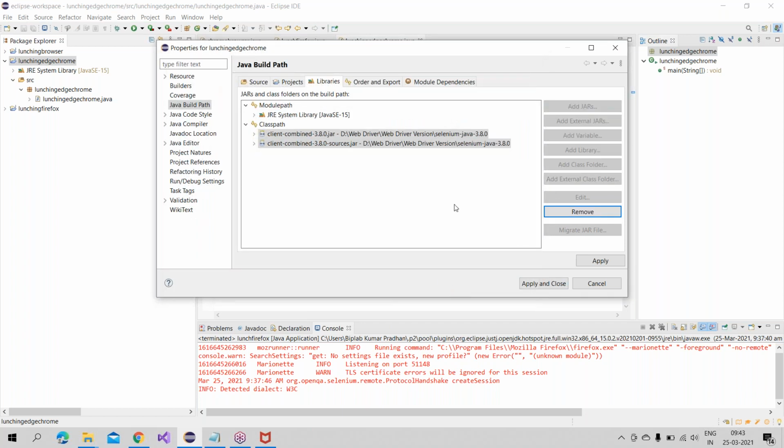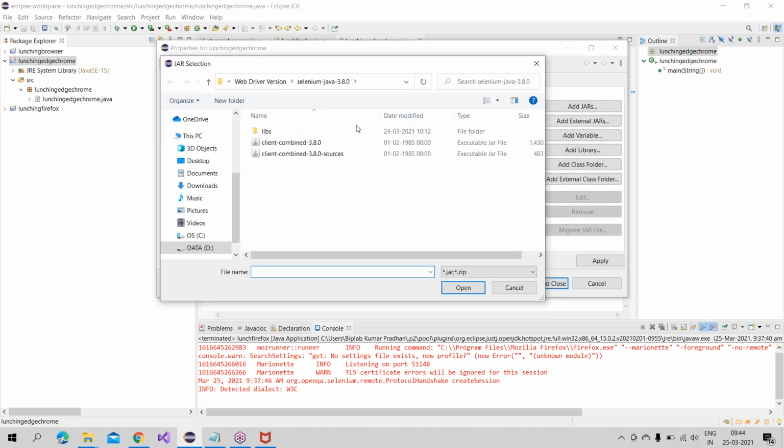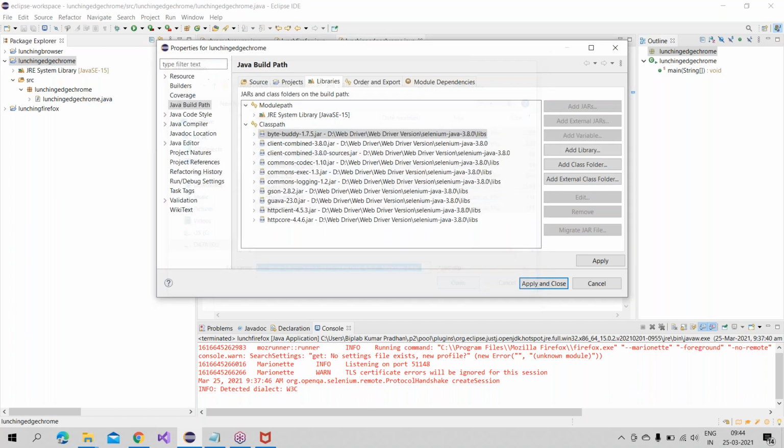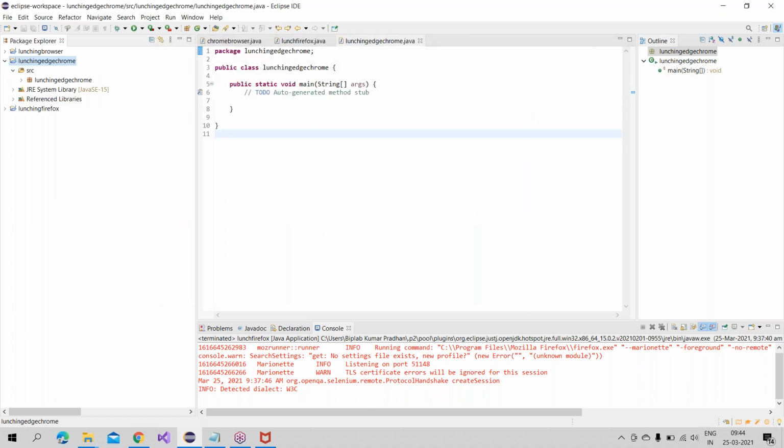Okay. Next, again Class path, External JARs. Select one. Open. Okay. Apply and close. Now what about Edge Chrome? Right now, the same thing.